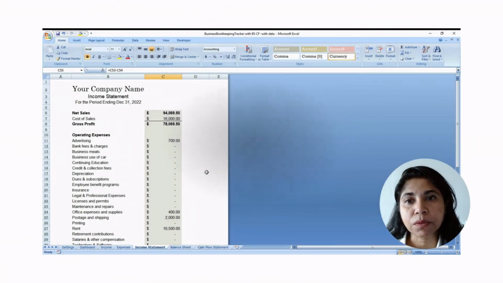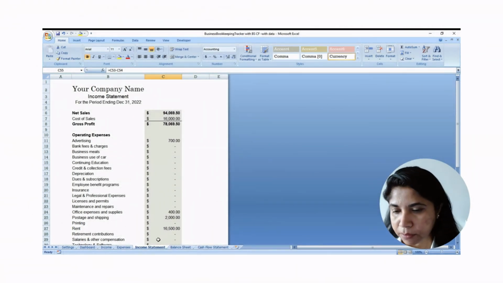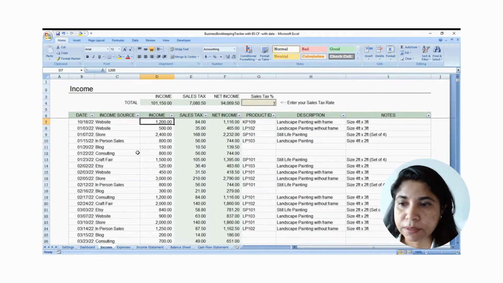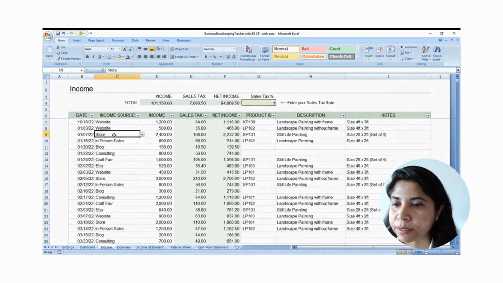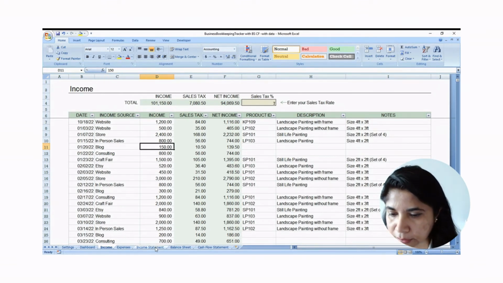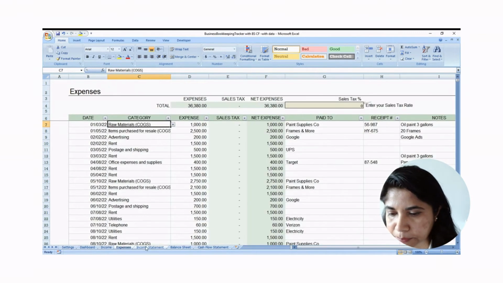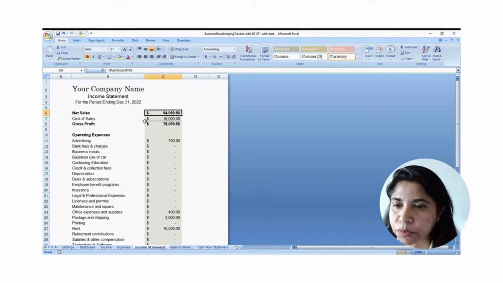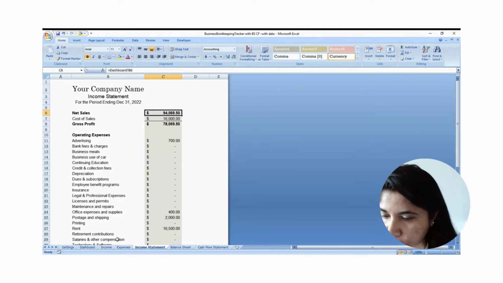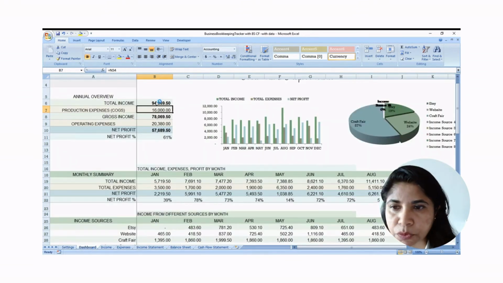And I wanted to go over the income statement, balance sheet, and cash flow statements that are included with the business bookkeeping tracker. So the income statement pulls in figures from your income and expense tabs. We already went over this when we were discussing the business bookkeeping tracker. Over here, all your transactions that are entered get reflected in the income statement, both from income and expenses. So the net sales would be $94,069, which you can also see from the dashboard over here.